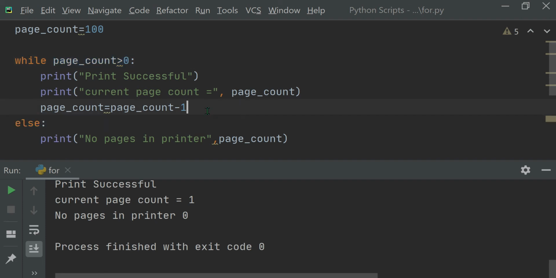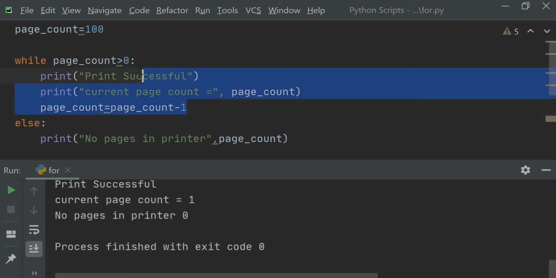Okay, now let us think of a situation in which we want to break the execution of this while loop. Suppose on the occurrence of a certain event, I don't want the printing to continue. Say I want to maintain a reserve of 25 pages. So as the page count reaches 25, I just want to stop this printing process. So how do I accomplish that? To address this, we have a break statement in Python.